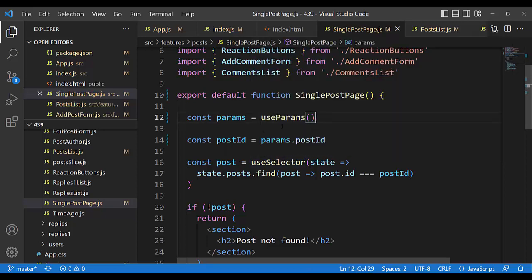It is a hook, it is a function, and in this statement, it means that the object params has as properties all parameters received inside.